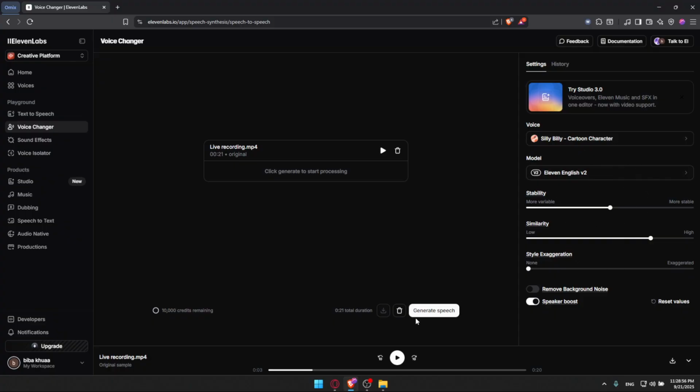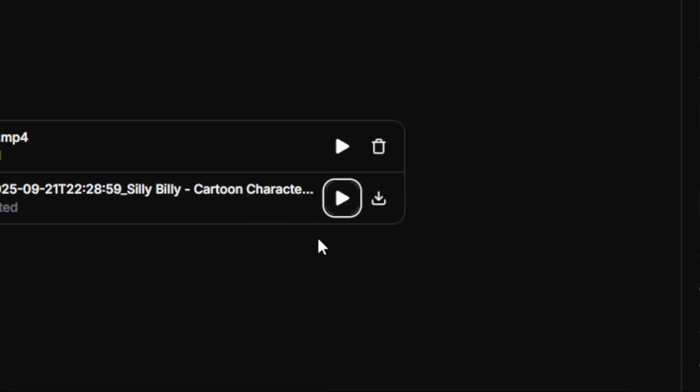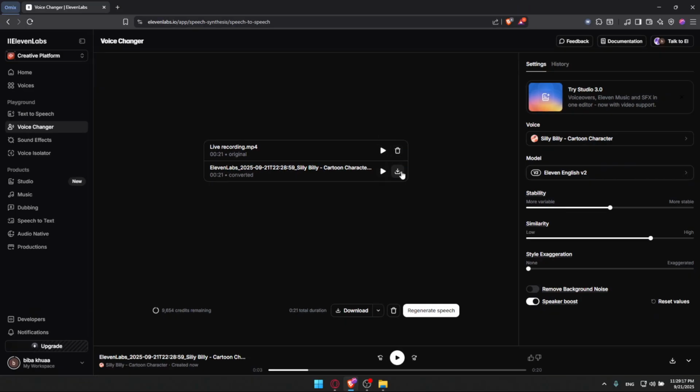Once you finish everything, you can just come here and click on generate speech. Depending on the settings that you put here, it will generate or voice change your voice from here. If you like it, you can first of all hear it using this button right here. And if you like it, all you need to do is click on download options to download.